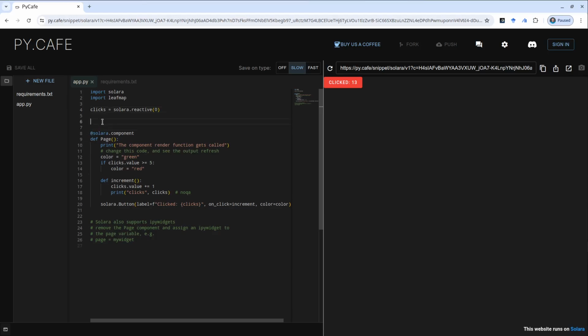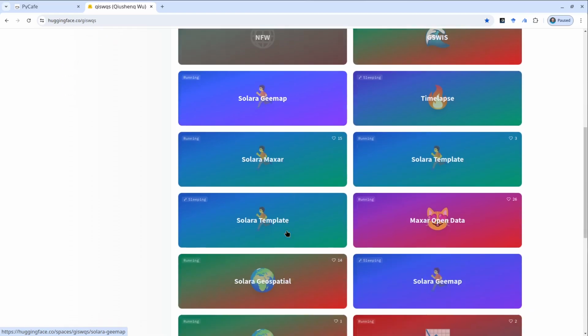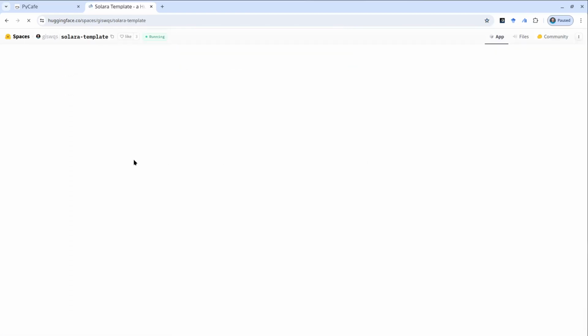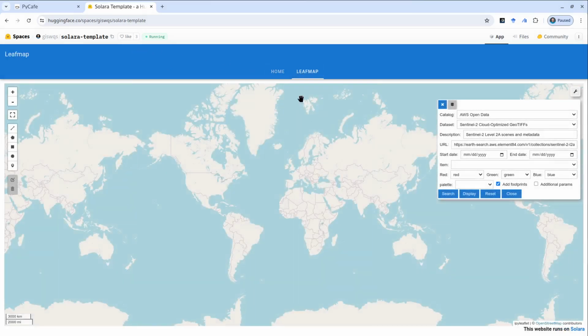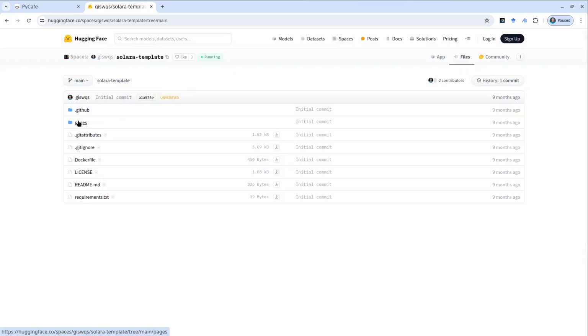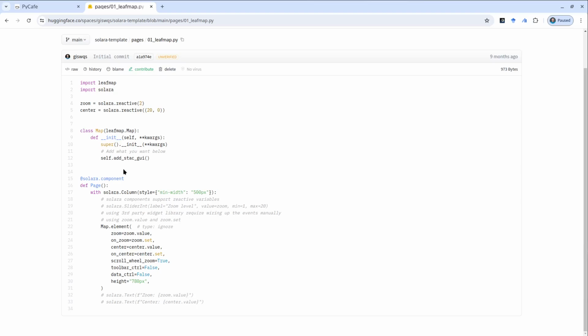So usually, because leafmap is built on top of ipywidgets and ipyleaflet, in this case we want to create a map, so that we can use the map for some interactive mapping. And I have some examples here on my Hugging Face. If you're interested, you can look at my Hugging Face and see how it's being used. For example, the Solara template shows you how to build an interactive web app, for example, here. And you can look at the source code in pages, and inside here it shows you how to use that. It's actually pretty simple and straightforward.